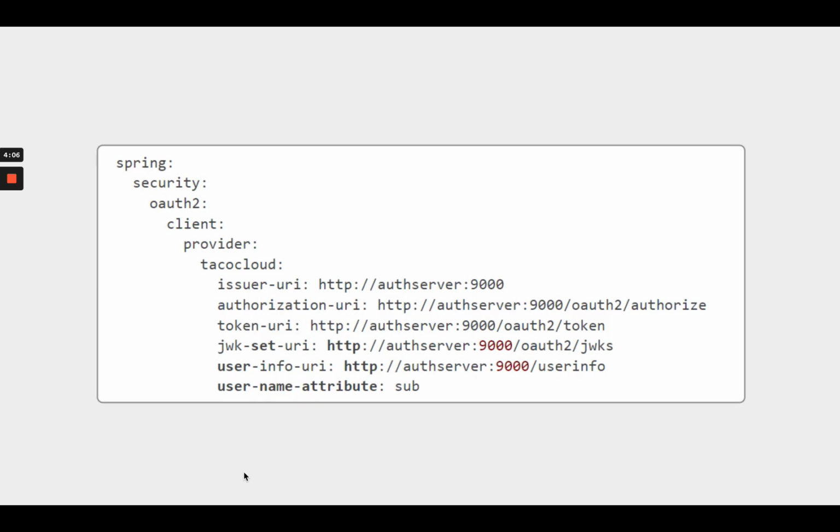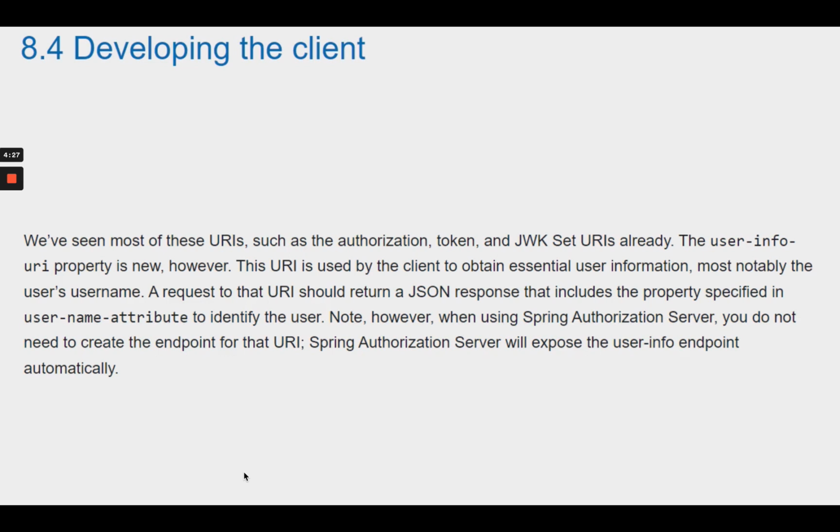Building on the base URL, Spring Security's OAuth 2 client will assume reasonable defaults for the authorization URL, token URL, and other authorization server specifics. But if for some reason the authorization server you're working with differs from those default values, you can explicitly configure authorization details like this. We've seen most of these URIs, such as the authorization, token, and JWK set URIs already. The user-info-uri property is new, however. This URI is used by the client to obtain essential user information, most notably the user's username.